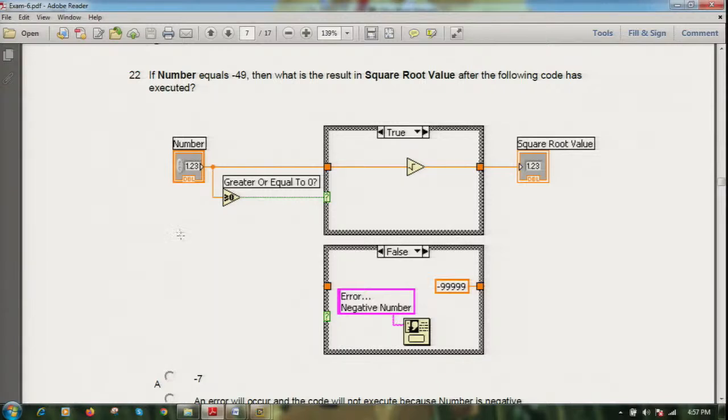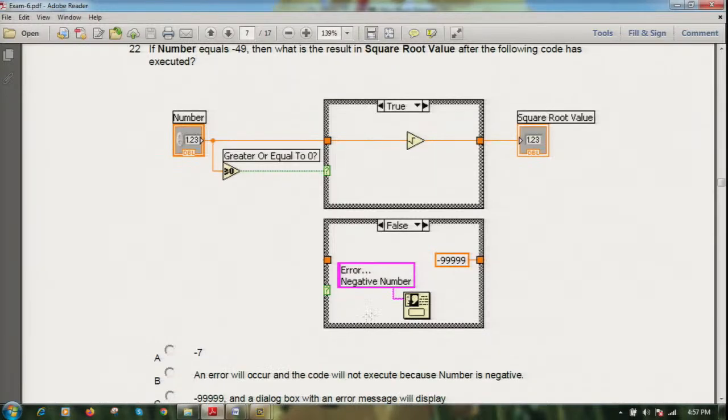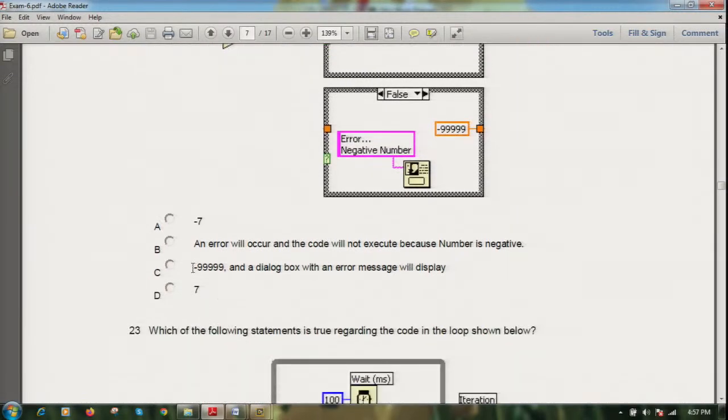Number selected is minus 49. So minus 49 is less than 0. It is not greater than or equal to 0. So the true case will not execute, the false case will execute, and when the false case executes, this one button dialog will pop up and it will show error negative number, and simultaneously minus 99999 will be shown to the output at the square root value. So the correct answer for this is minus 99999, and the dialog box with error message will be displayed.